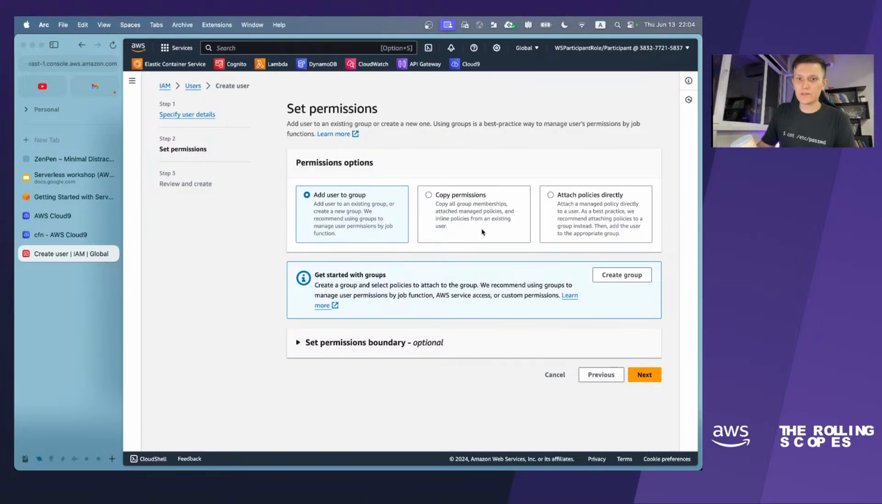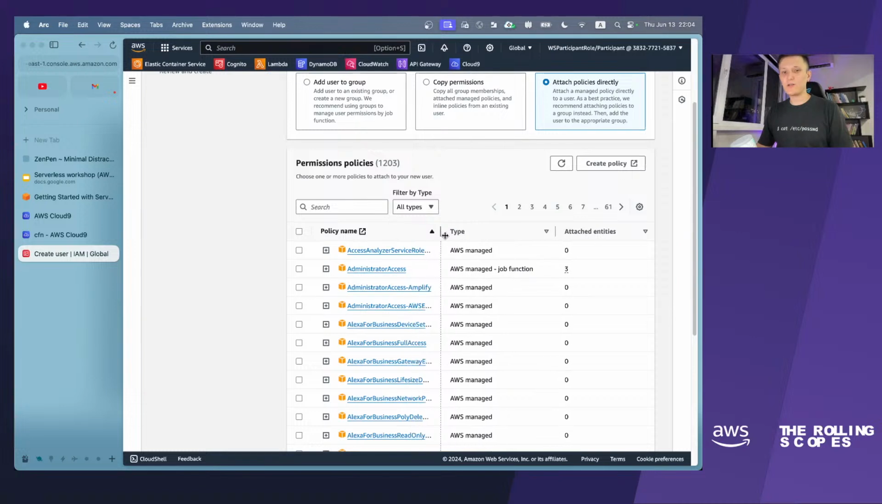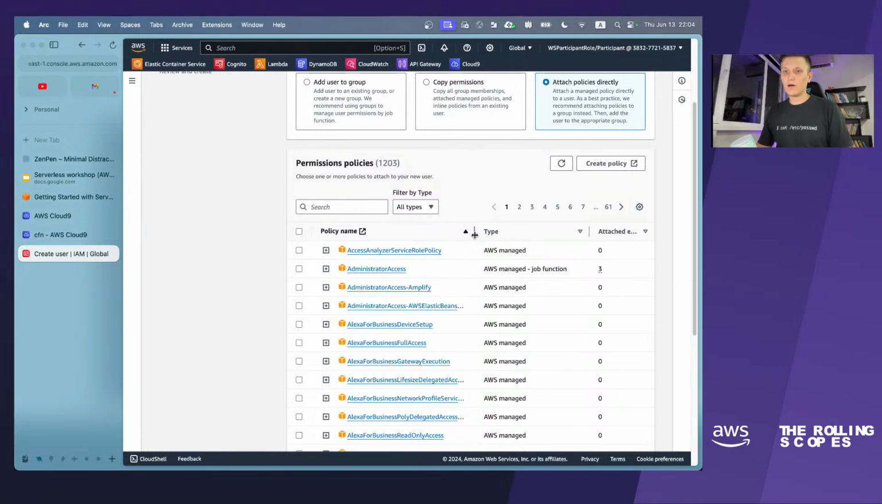Here you can set permissions for this user. Actually, good practice is to use groups. You create user groups, assign permissions to groups, and then assign users to groups and manage permissions that way. In our case, we are doing our first application, so we are not forced to stick to best practices, so I will attach policies directly, which is not recommended because it might bring us problems while troubleshooting policies, access policies, and so on.